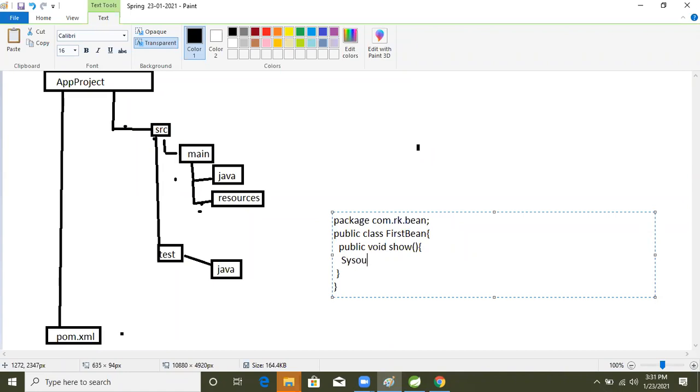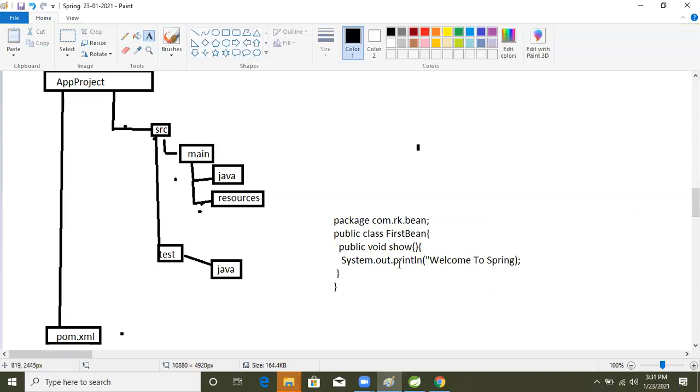System.out.println, and in that I'm writing "welcome to spring". This message I will show in the Spring console. If you want to work with the Spring container, one input is ready, meaning the bean is ready. Now we need to configure this bean.